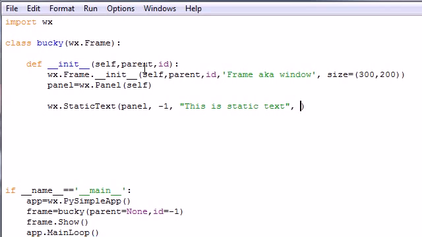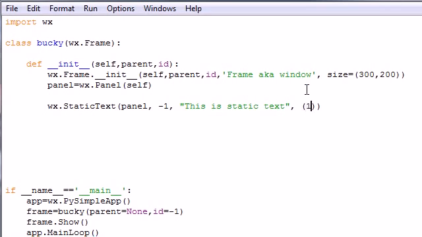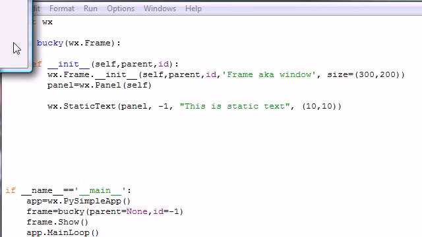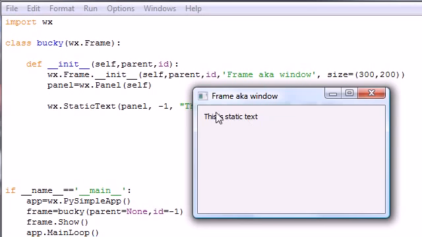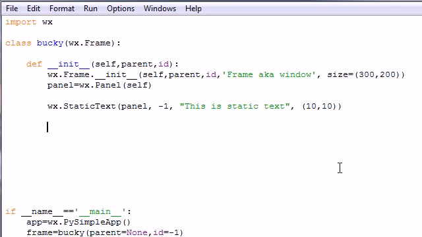Now, this is all plain and simple, but the fourth parameter is the position of the static text. So again, I want mine 10 across and 10 down from the top left corner. So what this is going to do is print out a static text that's inside my panel, and it's just going to say this is static text, 10 down and 10 across from the top left corner. So let's go ahead and run this and we'll see what we got. This is static text, and see this top left corner is 0 0, so this T begins 10 down and 10 across from that. So that's static text, aka plain text, and yes, it is very plain.